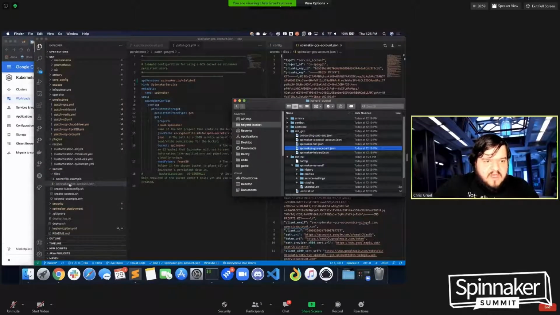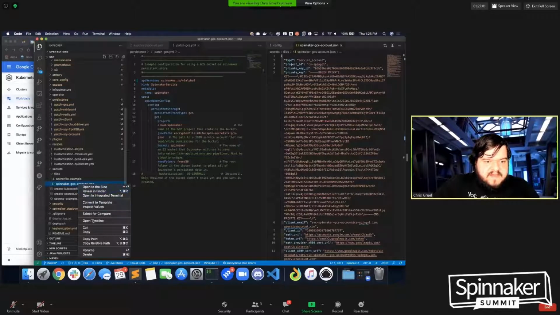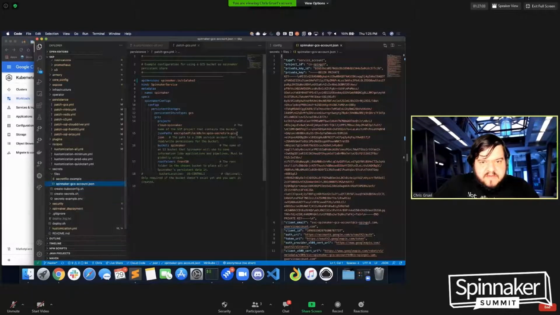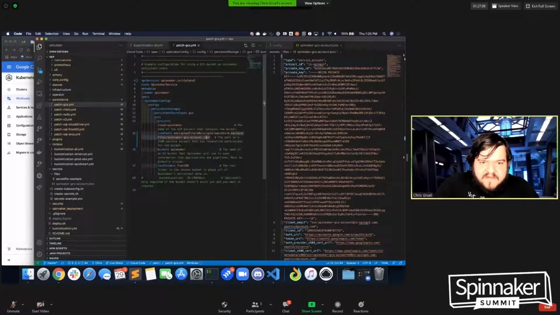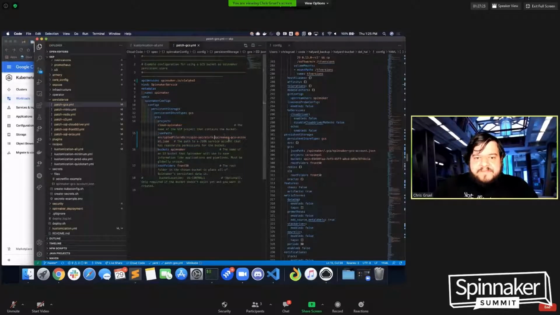Cool. So now we're going to take this, copy this relative path, and we're going to say that, except it's going to be part of a secret. So we don't actually need the full relative path. We just need the name, right? Spinnaker GCS account. Cool. So there's our account. Hey, no memorizing the account now. All right. Spinnaker GCS account.